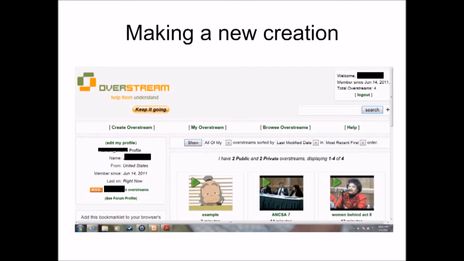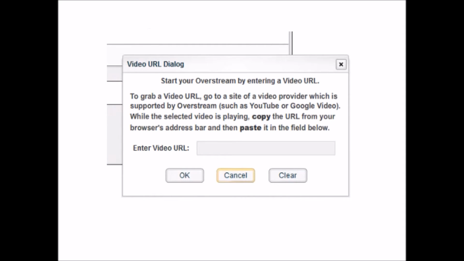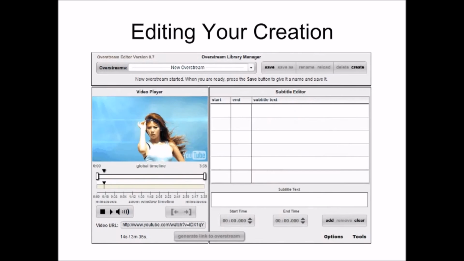So, from the home page of Overstream, you have a few choices, but the one you want to concentrate on first is Create Overstream. Click on this link and it will bring up a new page. First there will be a pop-up that will ask you for the URL of the video you wish to subtitle. Simply copy the URL from your browser's address bar and paste it into the field provided. Then choose OK. At this point, you have a chart on the main screen.